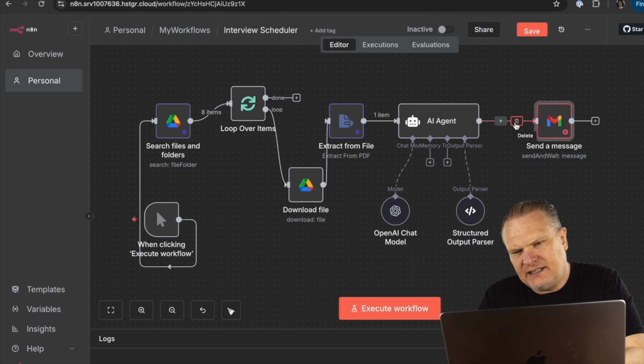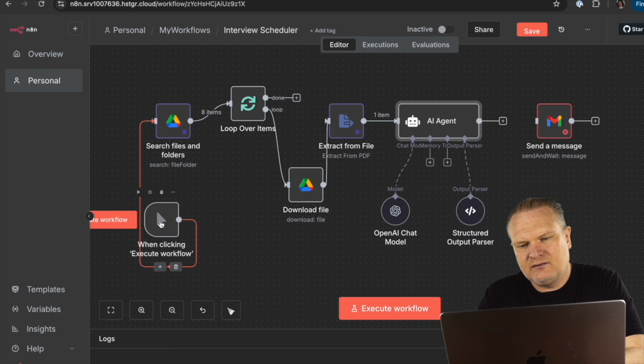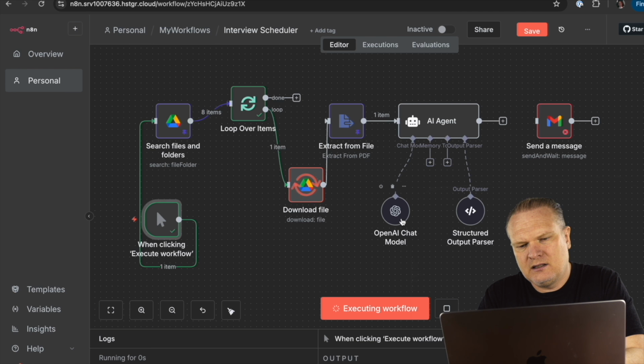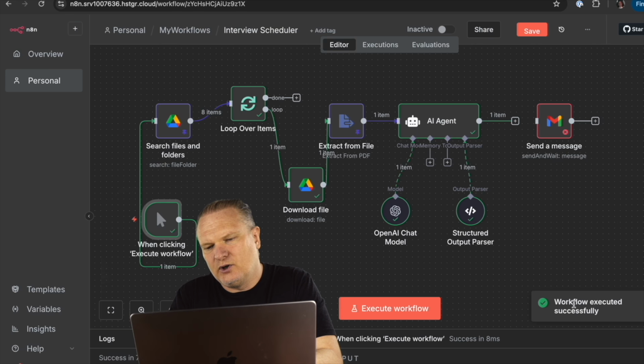I'm going to just delete this connection. What I want to do is get some data that we can use for the send a message step here. So I'm going to execute this workflow here. Perfect. And that's executing. Great. And we should have some valid output here now. So workflow executed successfully, and I'm going to reconnect that to send a message here.